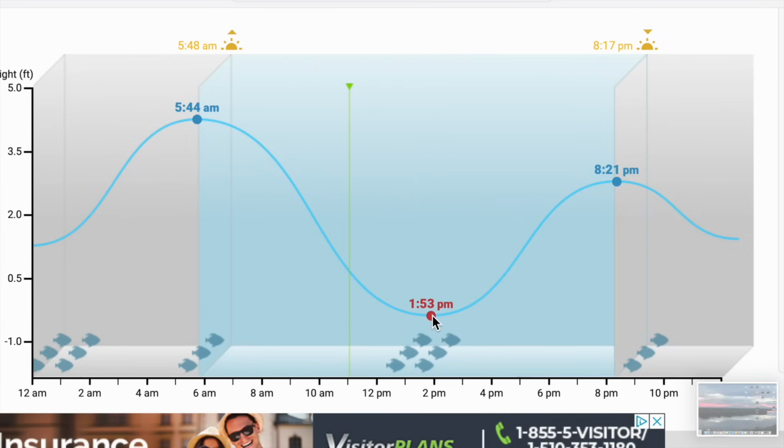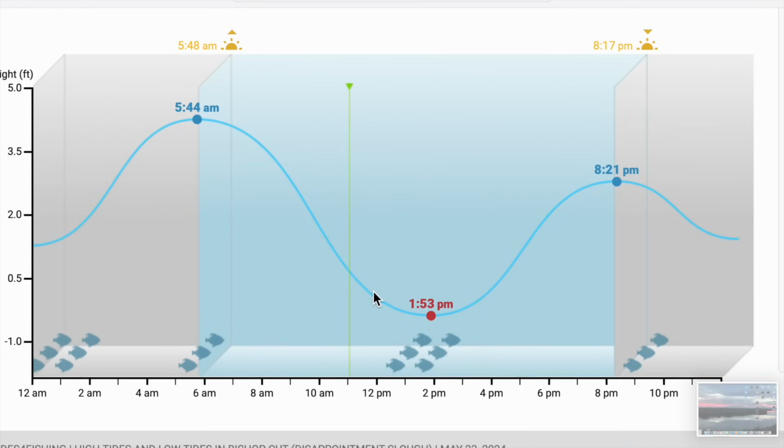Maybe not so much at dead tide, but the last couple hours of the outgo and the first couple hours of the incoming, this would be the spot that I would be fishing for my number two spot, which would be a spot that fishes better at low tide.